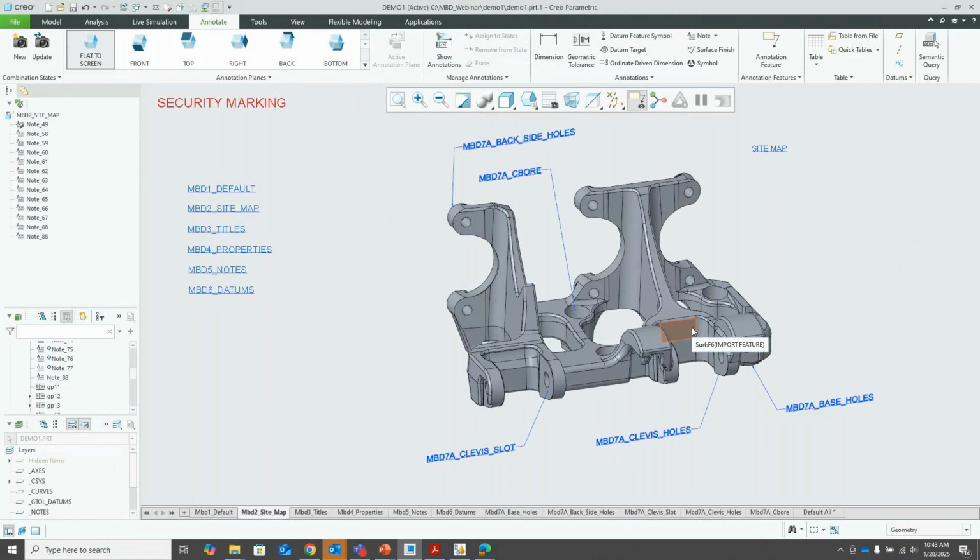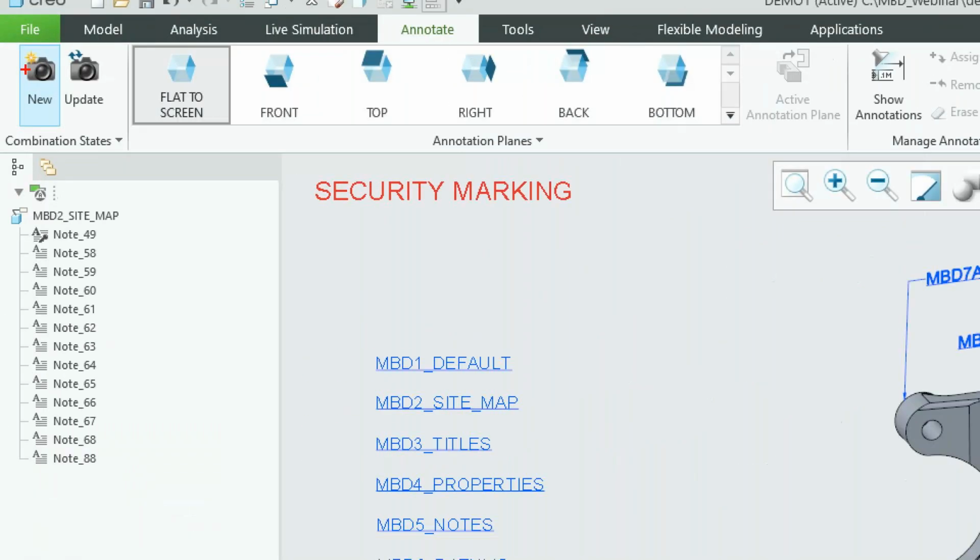That's the first part. And well, how easy it is to create new ones, you know? So you're thinking, you know, Tiago, this is all great. You're always showing things that are already done, right? Everything's already done. How do you create new combination states? That's pretty easy, right? You just hit new here, right?